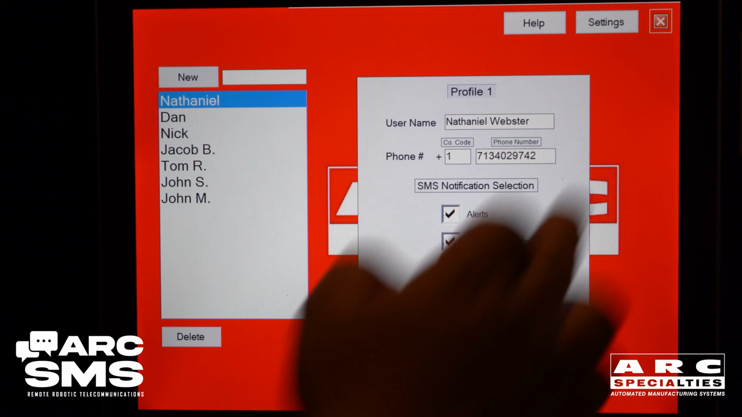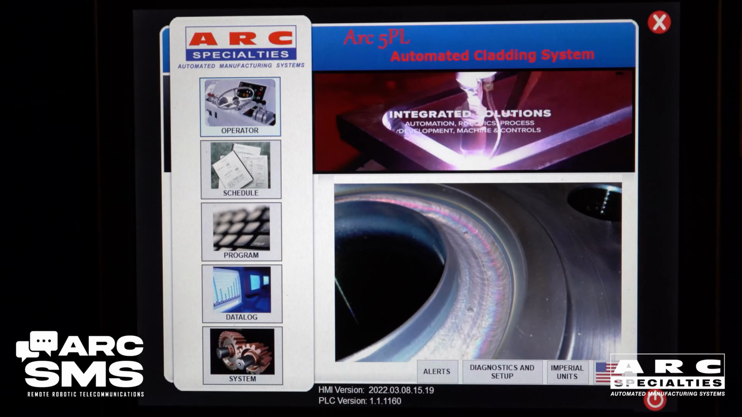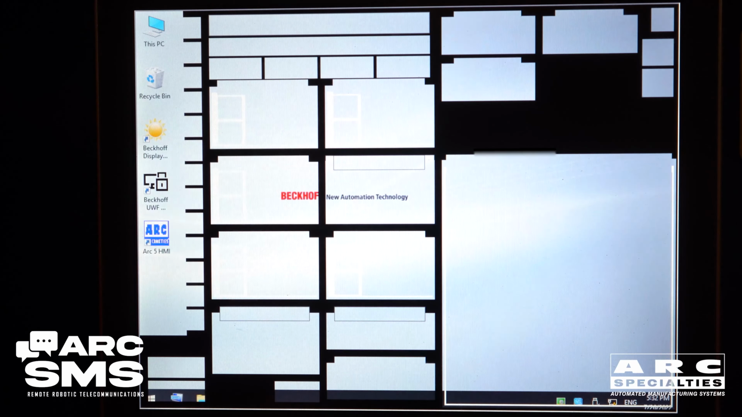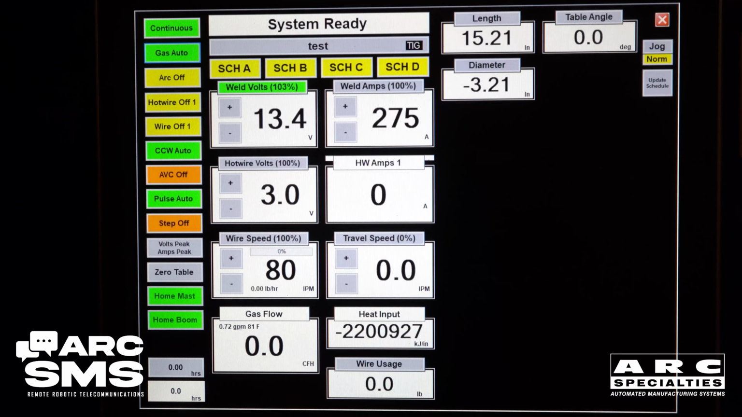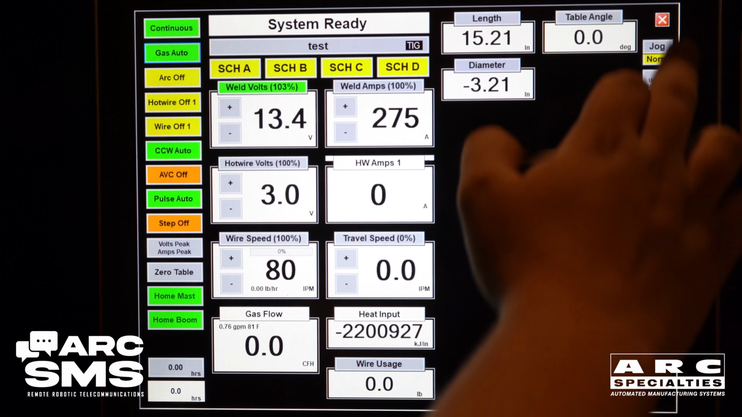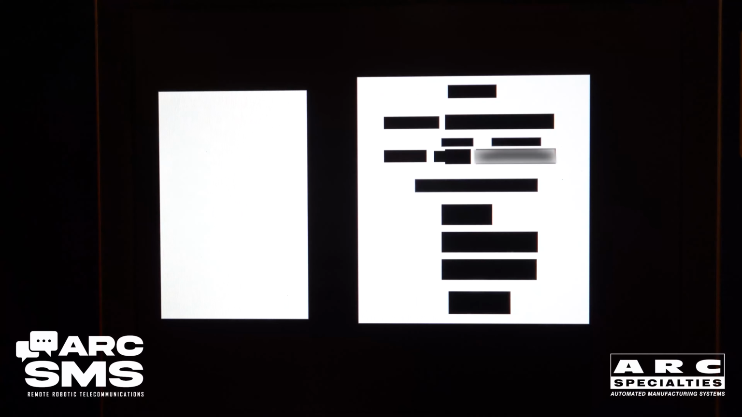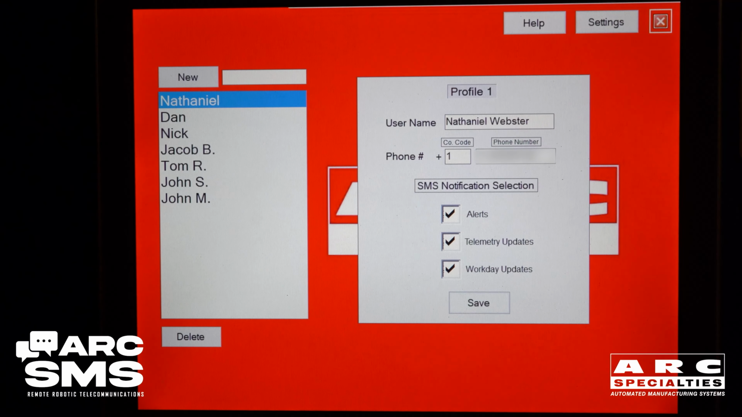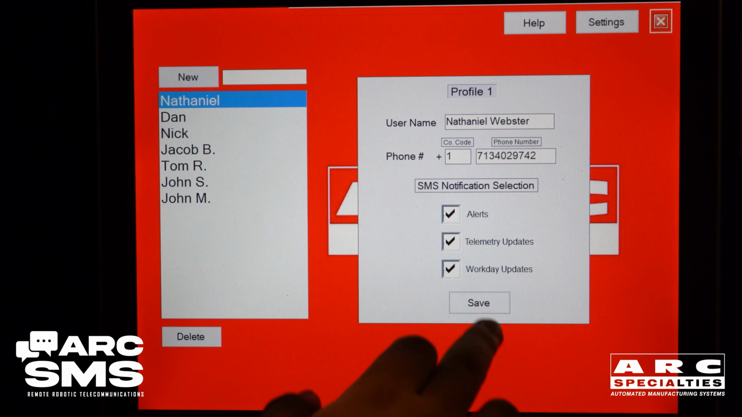Telemetry updates are things that you can find in the operator control panel. It will show you your settings whenever the machine's not running, and whenever the machine's running, you'll see this data reflected in a text message. And then finally, and most importantly, workday updates. Workday updates are things like your ARC on %, so how much your machine was actually running throughout the day, pounds deposited, so how much wire you used, and then how many errors you've had throughout the day.